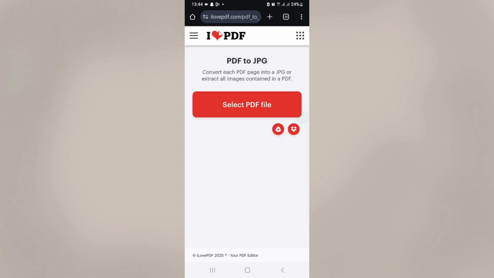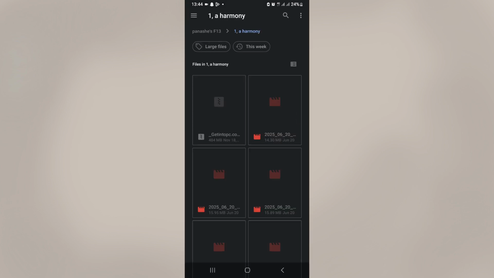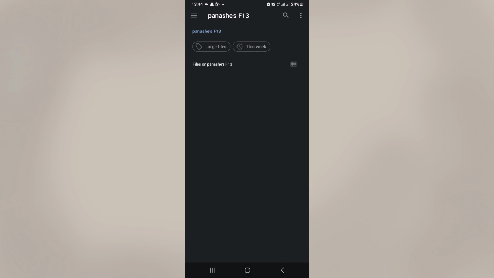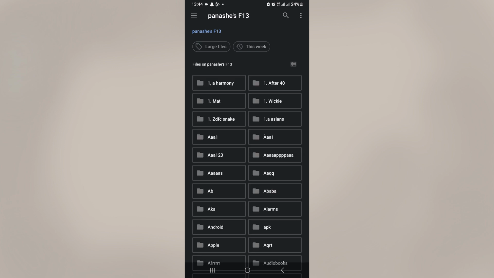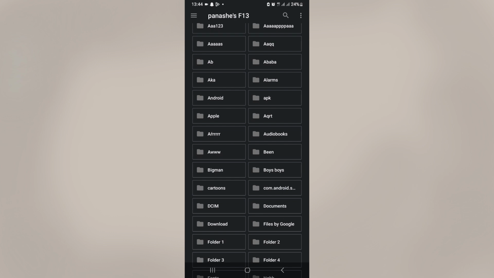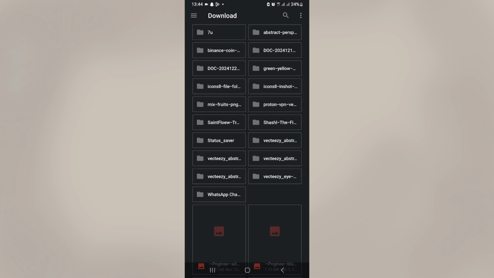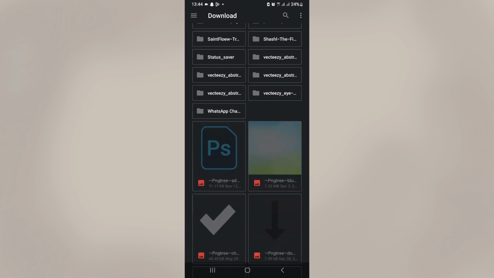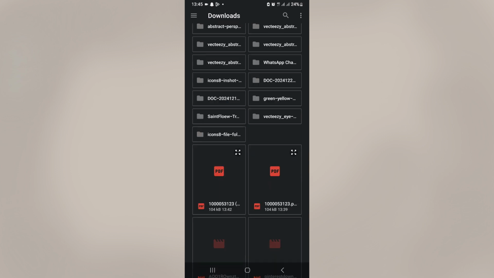And then once you do that, you're going to select the PDF you want to convert from PDF to JPEG. So click on the select PDF file option. It's then going to take you over to your files. So you can simply locate the PDF that you'd like to convert to JPEG. So look for the PDF you'd like to convert to JPEG, and I have found the PDF.